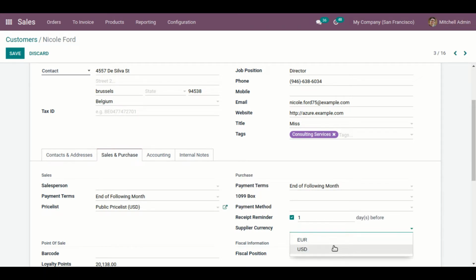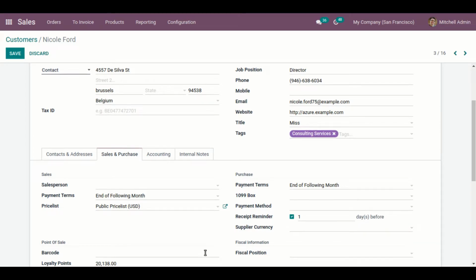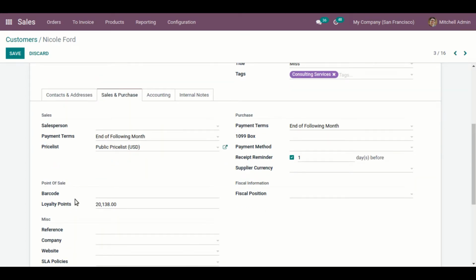The supplier currency you can also define, so you can select the currency from the active currency list. The barcode for this customer you can define. This information will be used if you are using the point of sale module. The loyalty points regarding this customer you can also define, so it will also get covered in the point of sale module.